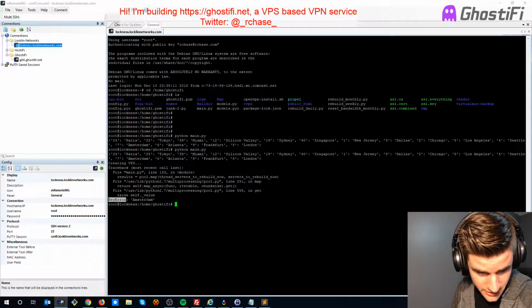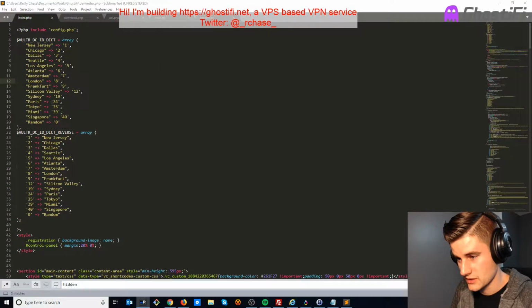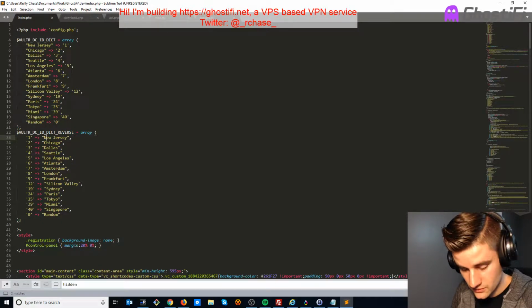So key error, when you're talking about a Python dictionary, it usually means that this doesn't exist in my dictionary. So a dictionary, this is a PHP dictionary, but basically you input one. This is the key. This is the value. So when you do Vultr dictionary 1, it should return New Jersey. When you do Vultr dictionary 2, it should return Chicago.